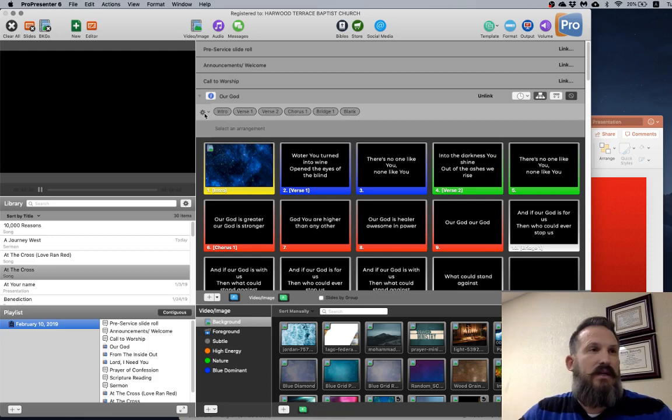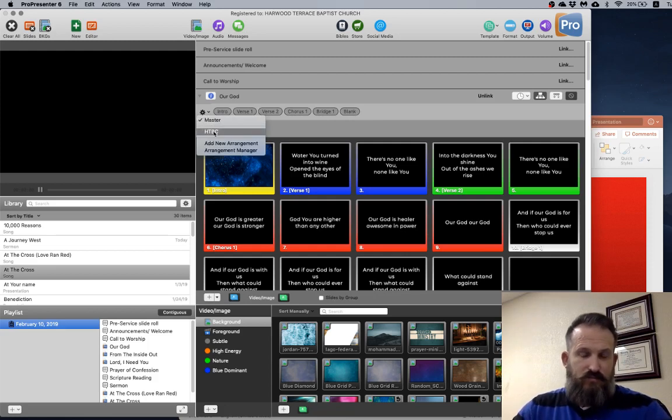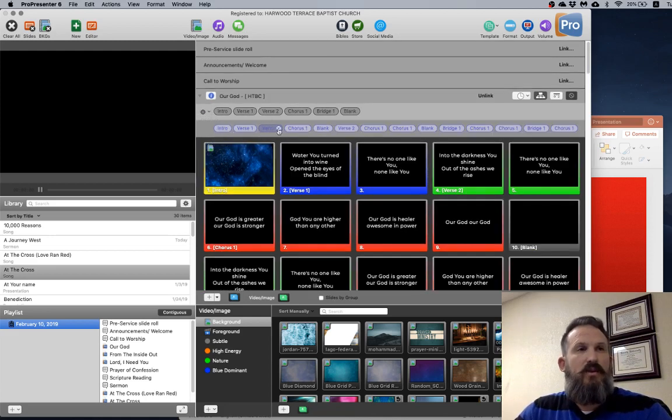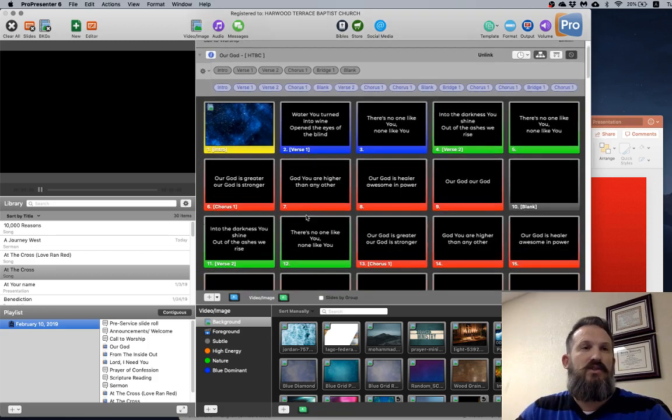If you click on the gear on the side, we'll see the master, and I always name them HTBC for our arrangement that we use. So you click on that, and it will bring up the arrangement we use here, all of the choruses, how many times we do them, bridge, and so forth, and that will change everything in there.